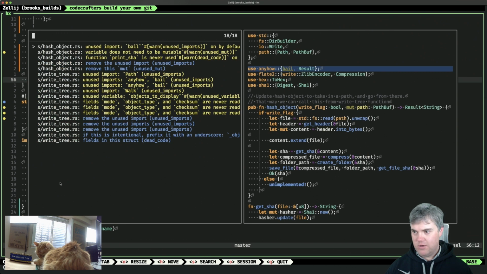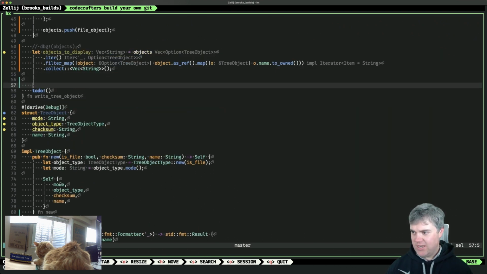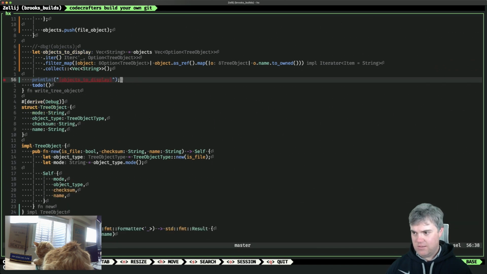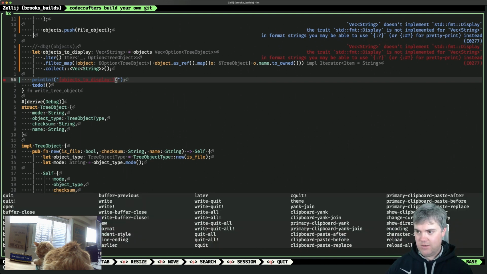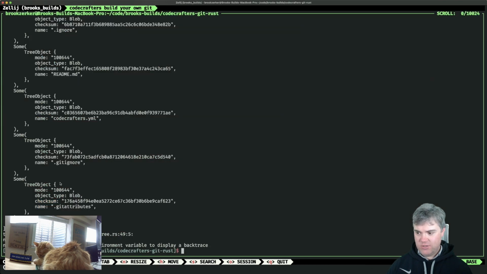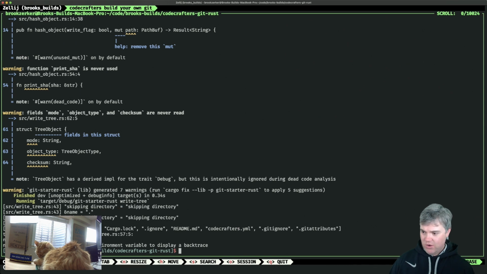Okay. No errors. And so now I have these objects to display. I should be able to print line objects to display. Well, because a vector doesn't implement display. Fine, I'll do that. That should be a little bit nicer though, a little bit easier to see what we're working with. There we go.